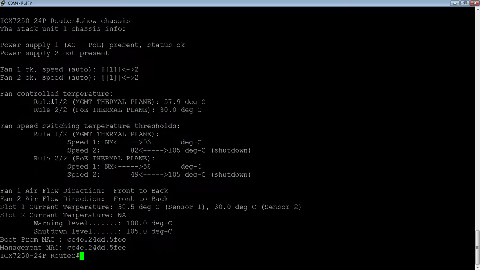Here we can see the two temperature sensors. We have a management plane sensor, which is running at 57.9 degrees C at the moment, and a POE thermal plane, which is running at 30 degrees. What that means is these are board temperatures, so these are not actually environmental temperatures. It's not sensing the outflow of the fans or the ingress of the fans. This is a sensor that is built into the board. One of them is on the management board, one of them is on the POE board. And so the fan thresholds will kick up based on the thresholds that are down here, right?